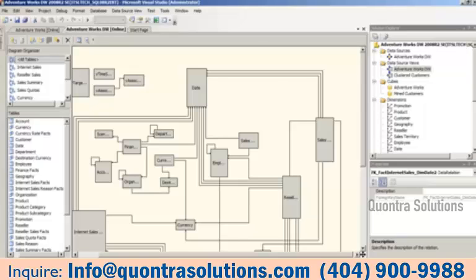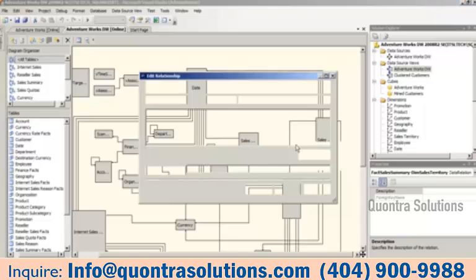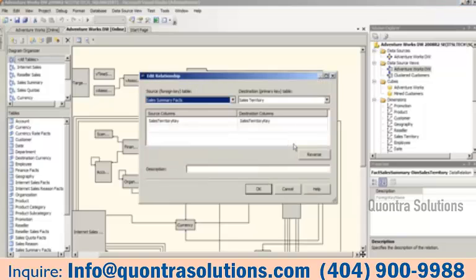Okay, so isn't it the other way around? No. Always the dimension table will have the primary key and the fact table will have the foreign key. Now look at this particular table. Over here, the sales summary fact table is going to have a key column which is sales territory key.